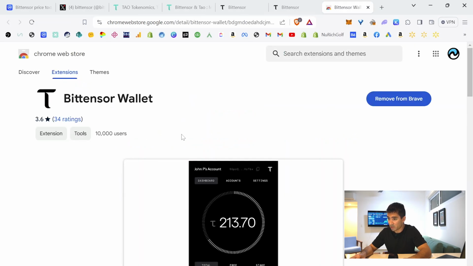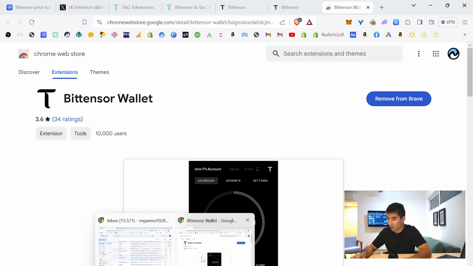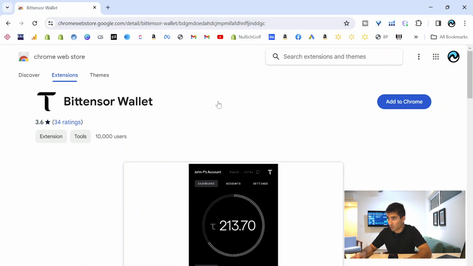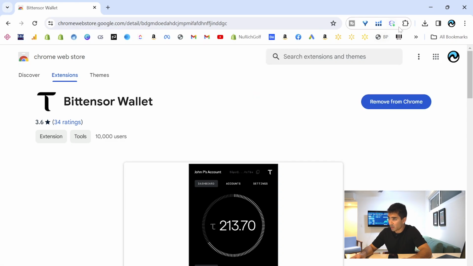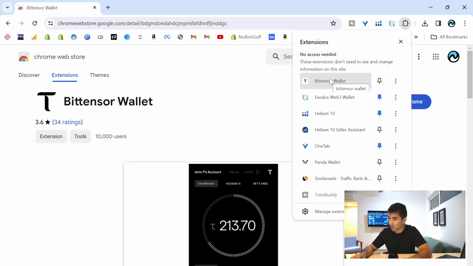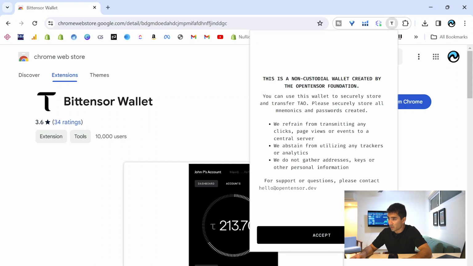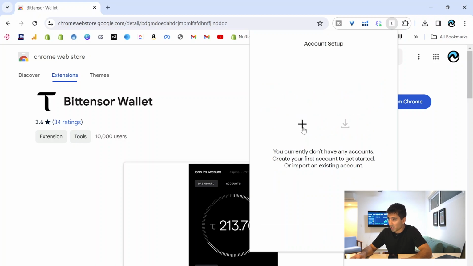I already have my Bittensor wallet on my Brave browser, so I'm gonna jump over to Google and download it for Chrome. And I click add to Chrome, click add extension. And just like that it's been added to my extensions, click Bittensor wallet. This is a non-custodial wallet created by the Open Tensor Foundation. You're going to click accept, and then you're going to hit this plus button to create a new wallet. Unless you already have one, you can click the download to recover it.